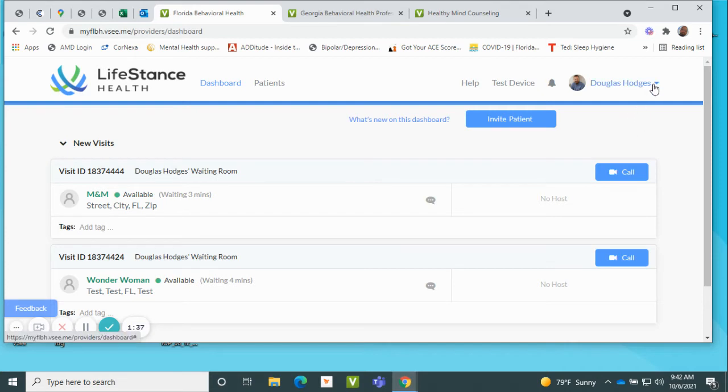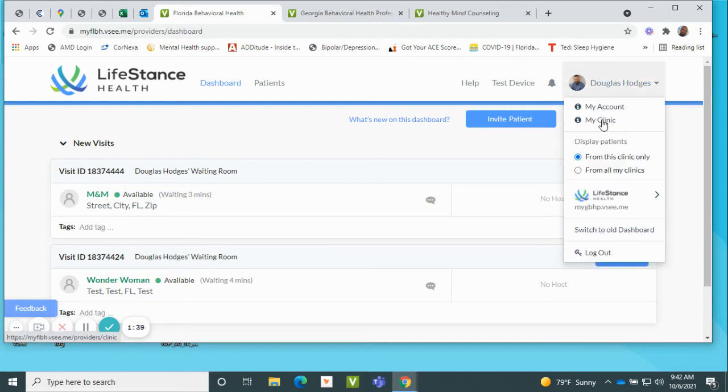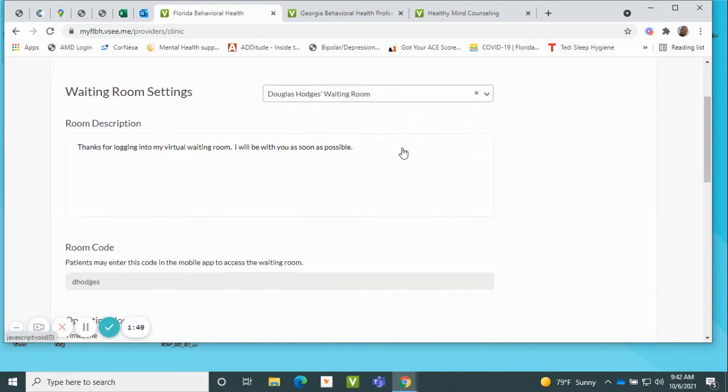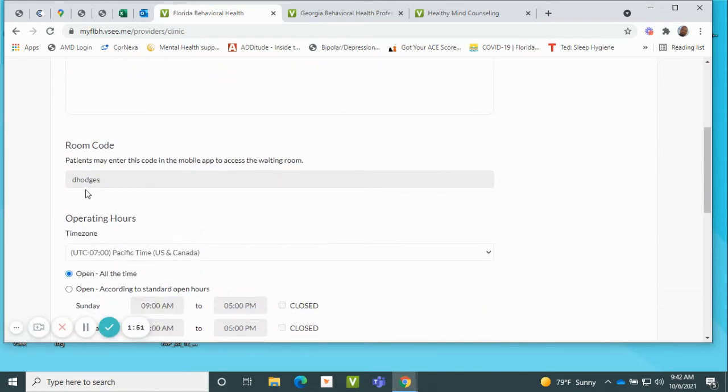And if I come to my clinic section, my clinic is not necessarily your LifeStance clinic, but it's your own personal waiting room. So if I click on my clinic, there's just one or two things I want to show you here. One is you can find your actual room code, the room ID. Your patients will get a different app than what you have. Their app is called vSee Clinic. Your app is called vSee Messenger. But when they ask them for a room code, that is the room code to get to you.